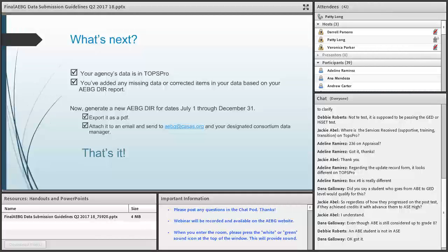So what's next? You have all your data in TOPS Pro, you have all your attendance in TOPS Pro, you've looked at your DIR and cleaned up what you could, you've added any missing data or corrected items, and now all you need to do is generate a new AEBG DIR for July 1st through December 31st, export it as a PDF. There'll be a button right up at the top that says export, and then just attach it to an email and send it to aebg@casas.org.